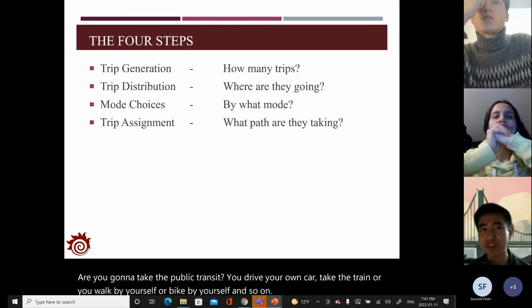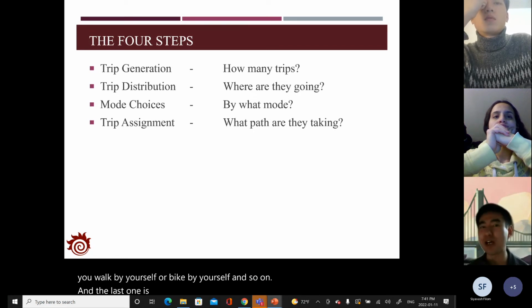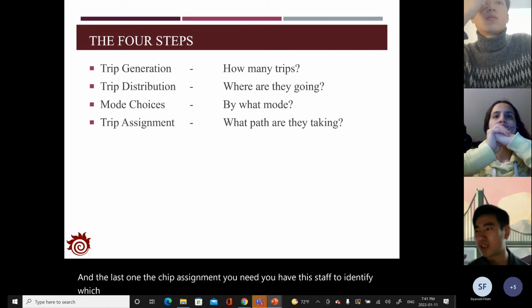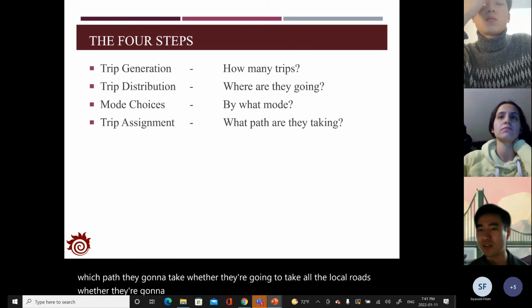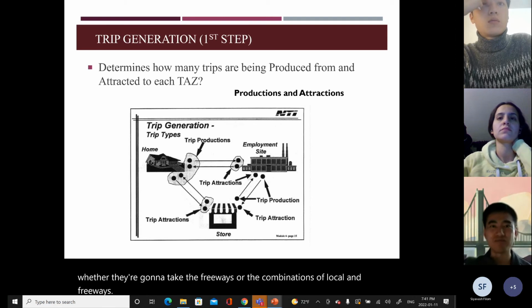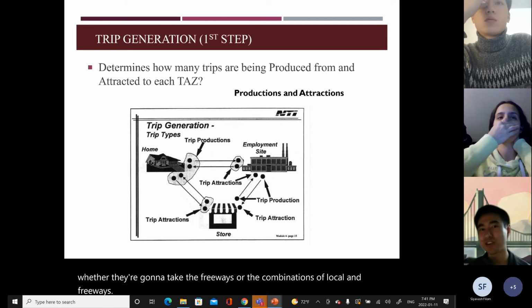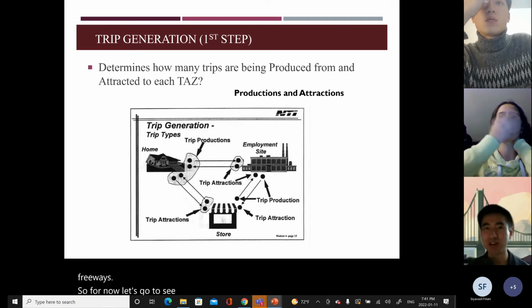And the last one is trip assignment. You have this step to identify which path they're going to take, whether they're going to take all local roads, whether they're going to take the freeways, or a combination of local roads and freeways. So for now, let's see some more details about the four steps.